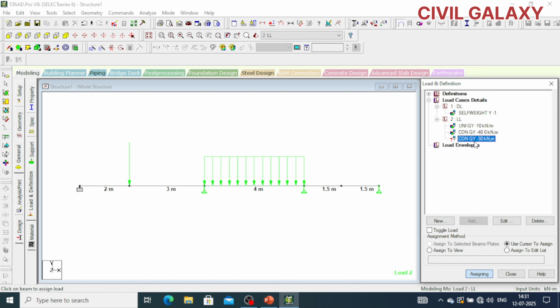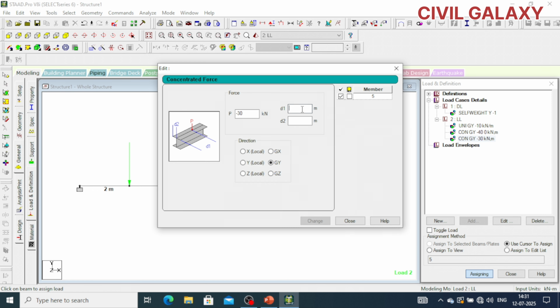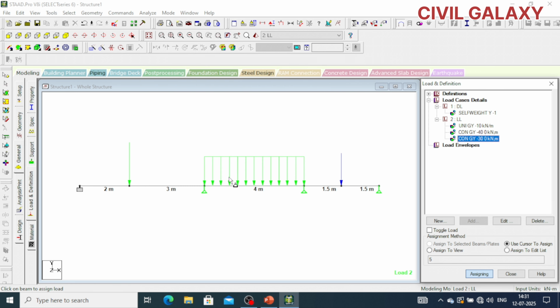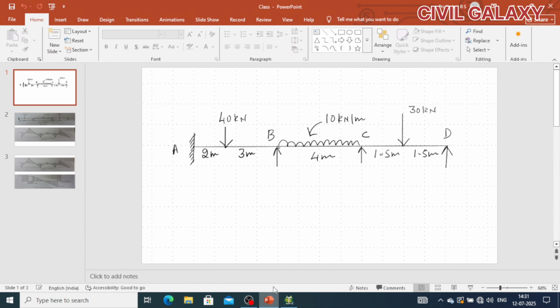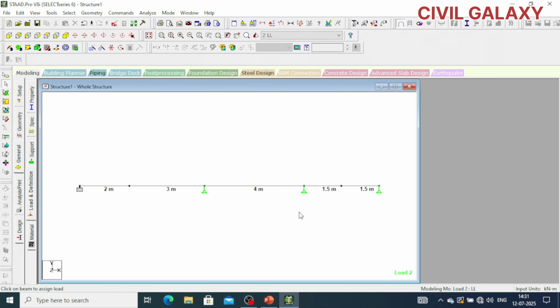Similarly, for the other concentrated force, we use the cursor to assign it at a distance of 1.5 meters from point C. Here also we can see it is not exactly at the assigned point. So we'll double click here and give a distance of 0, change, close. Now we can see we are having the loads exactly as per the problem.